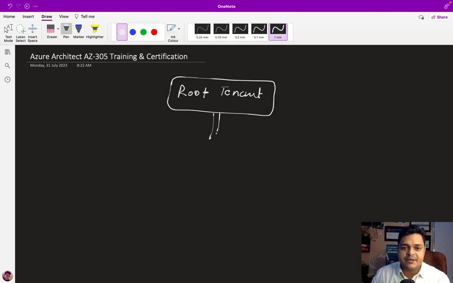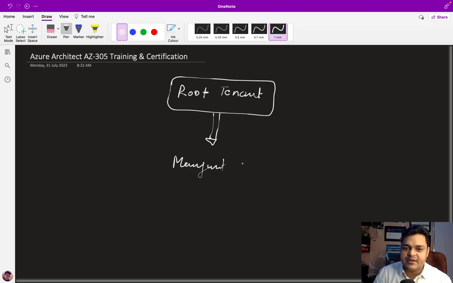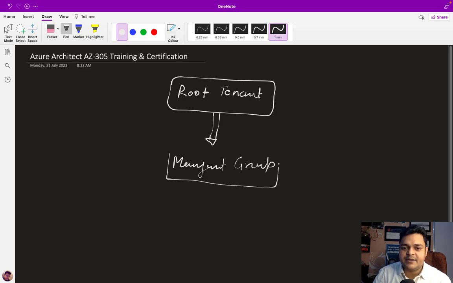Then after that, you need to move to the management group. The management group is basically responsible for segregating your tenant into different parts. In a single tenant, we are able to create multiple management groups, and a management group contains subscriptions.